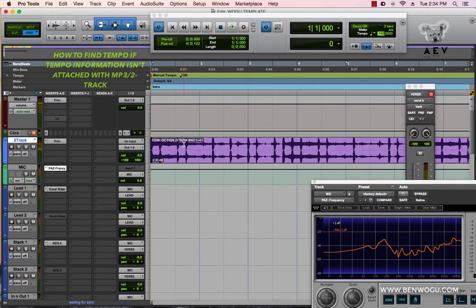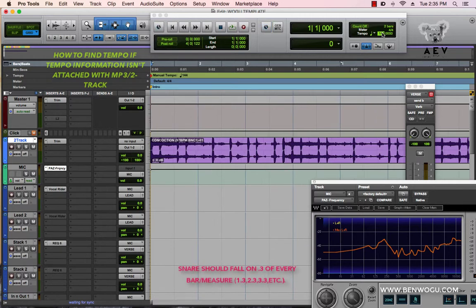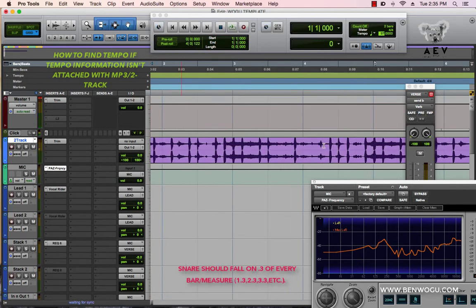So we see where that snare hits, and then we're gonna tap over here. We're gonna bring the tempo down until that snare falls on that second line. Bam. And it should fall on every single time. You should see it like that.